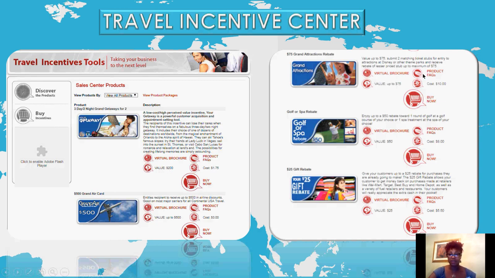The trip value is up to $200. And this one is $10, the cost for the $75 grand attraction rebate. Amazing. These are amazing prices, okay? The golf and spa resort rebate, $8. Or there's also a $25 gift card rebate that you can send to your clients. I've actually ordered that one, $5.50.